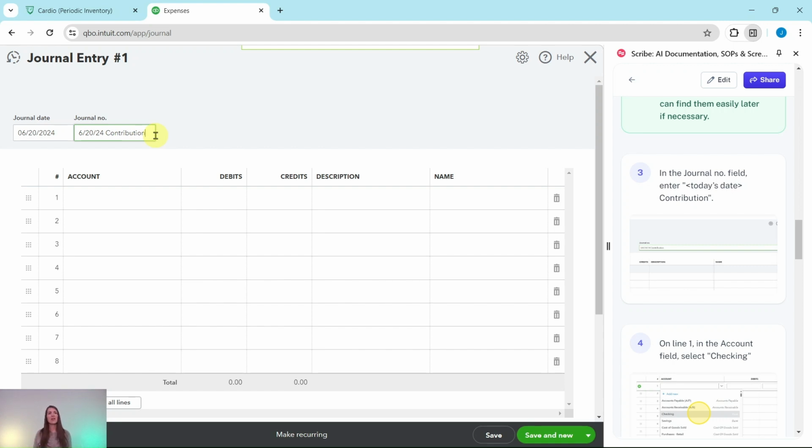Obviously, in a real life scenario, you would want to make sure that the date being used here in this journal entry date and journal number matches when this transaction actually happened. This deposit was made. So let's fill it out.